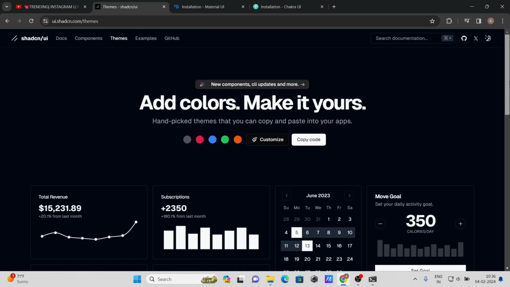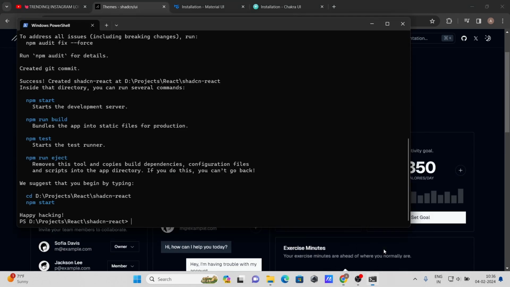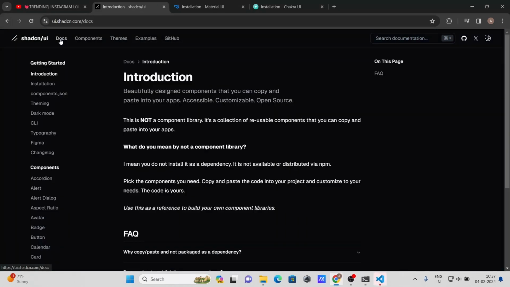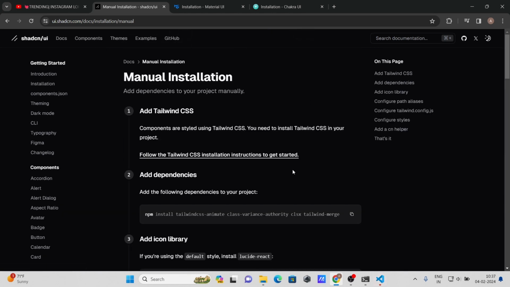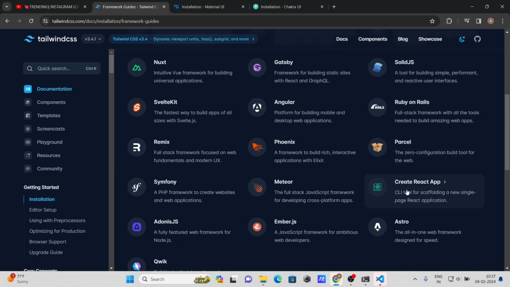Okay, we'll see it once. Let's first install shadcn in our project. So you can see that our React app is created. Now let's open this. So let me open VS Code first, and let's go to docs, installation, inside React. First we need to install Tailwind CSS. So let's go to the Tailwind docs here, React.